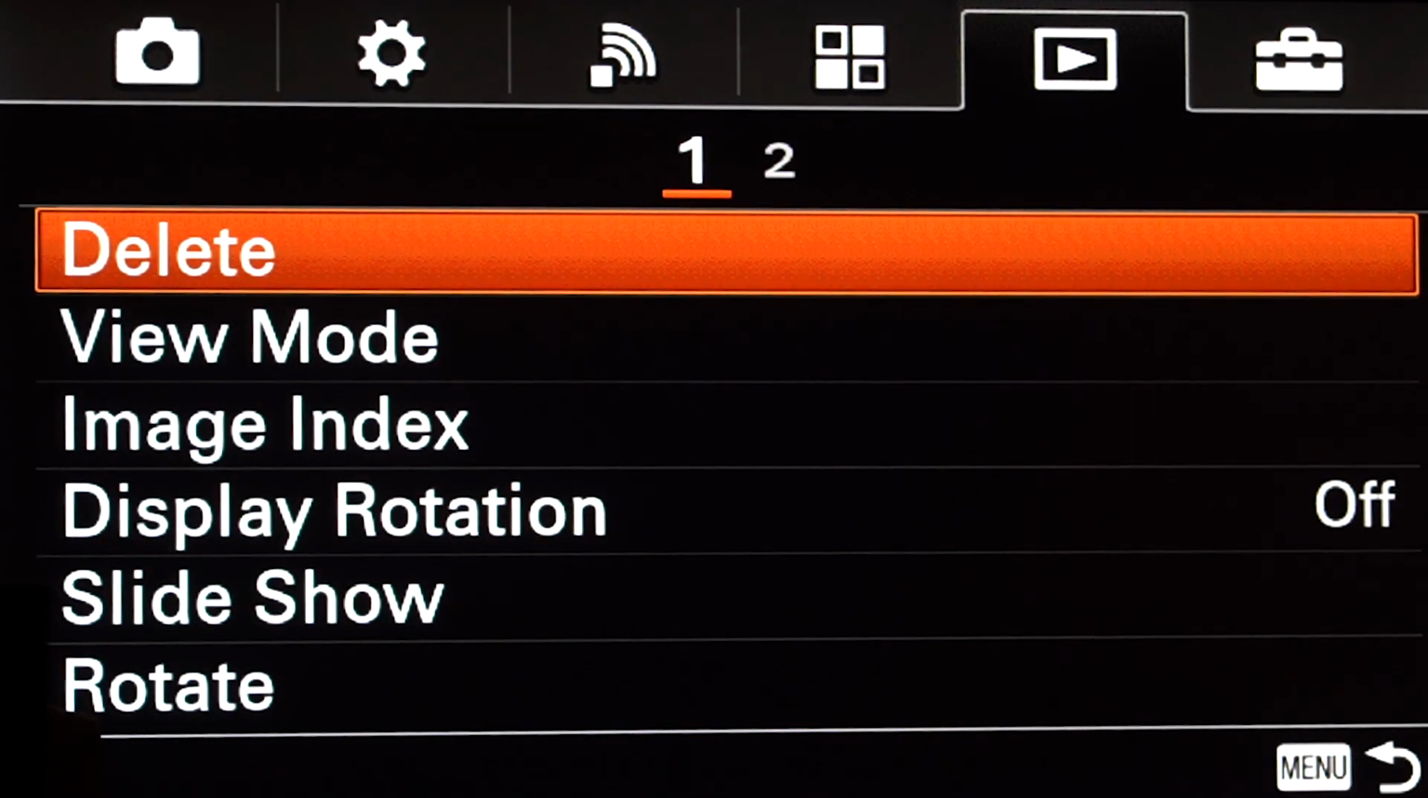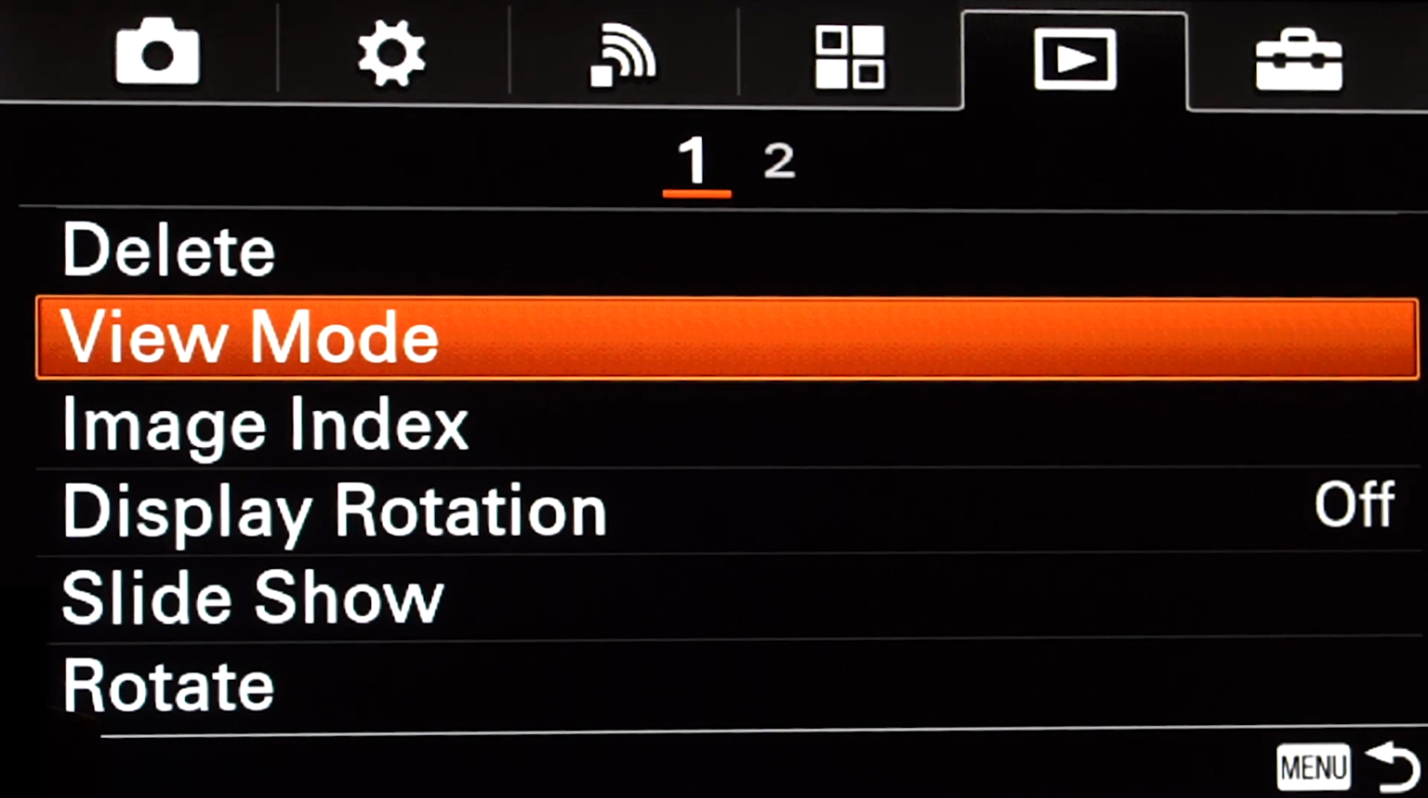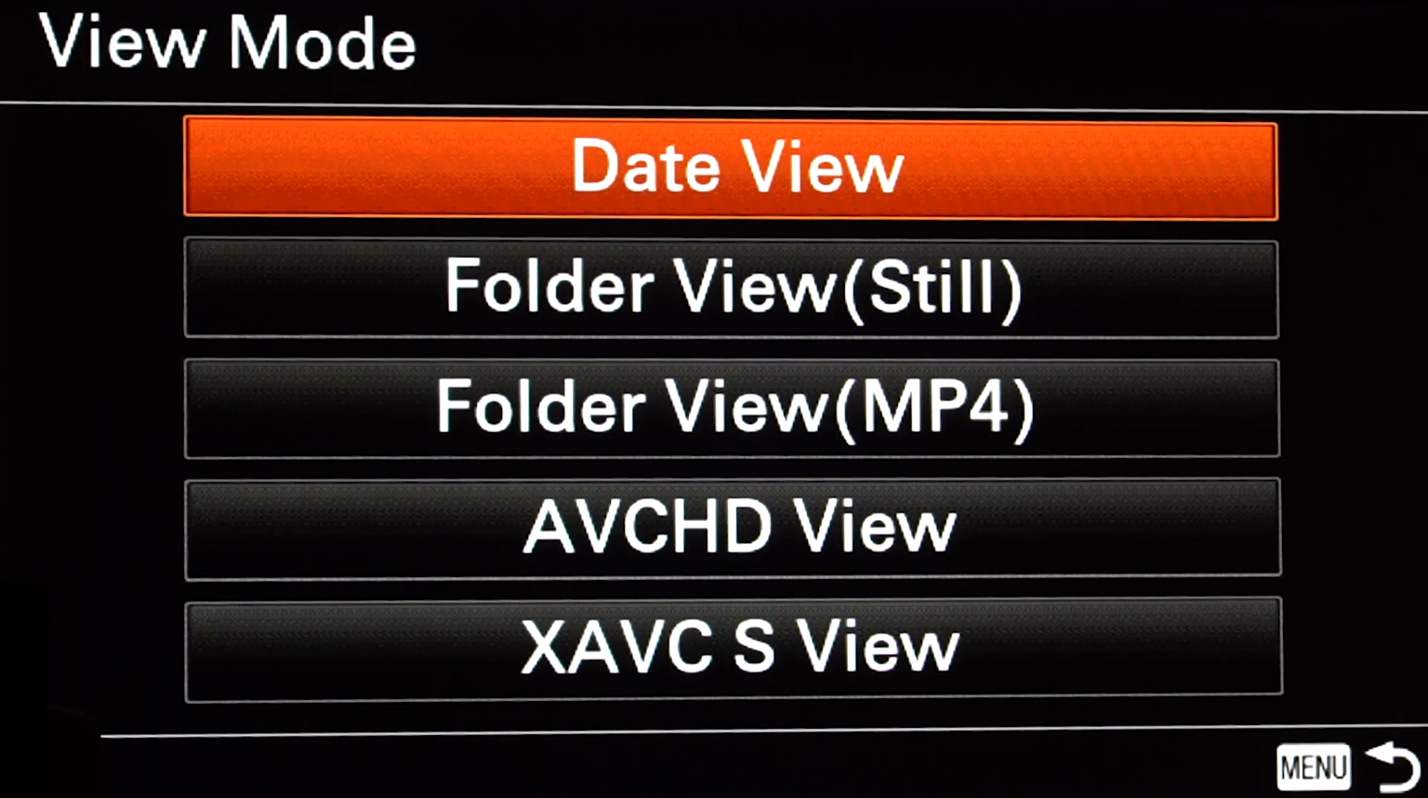Tab 5, page 1. Delete. Deletes one or multiple images stored on your SD card. View mode. Sets the view mode image display method when pressing the play button. Date view displays images by date. Folder view, still, displays only still images. The last three display the movies in those formats. I just keep it in date view.